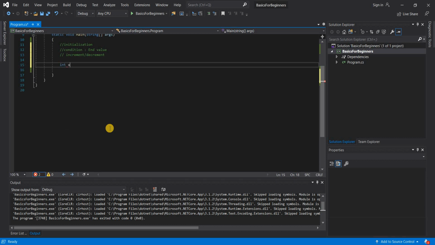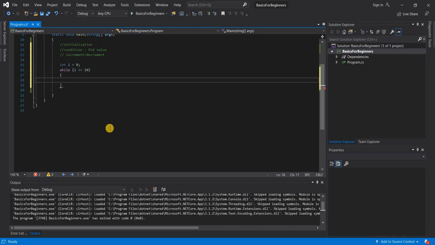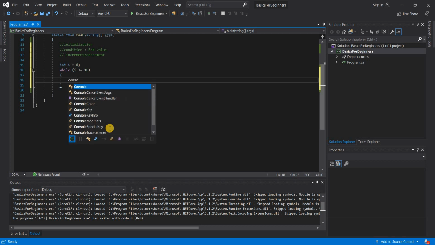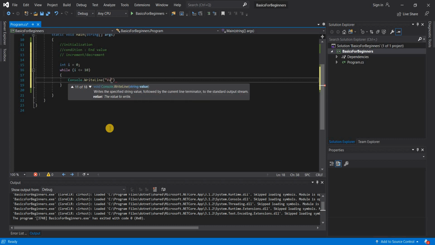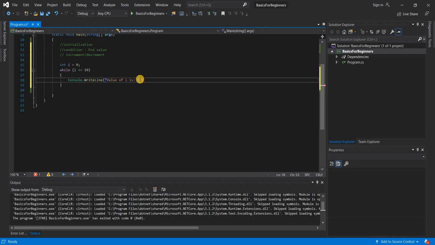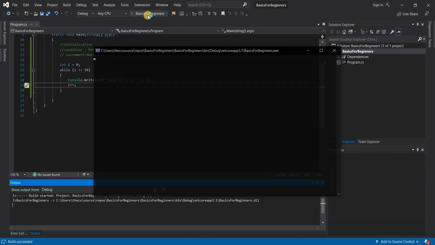So I would say int i is equal to 0. This would be my first initialization, while i is lesser than or equal to 10. This is my condition till where it has to continue. I would say Console.WriteLine, value of i is plus i. Now I would say i plus plus. Now this indicates I'm incrementing the i value, and let's see what it does.